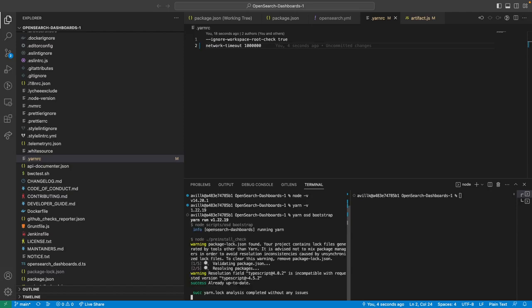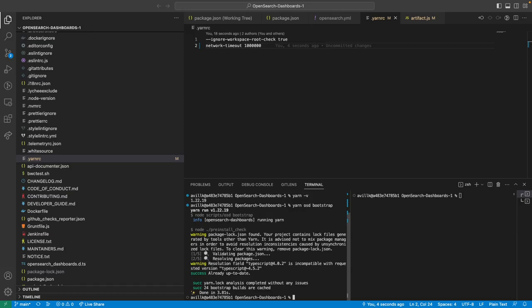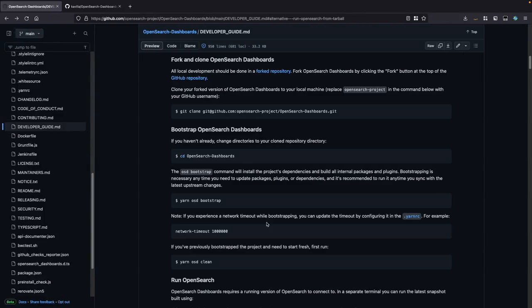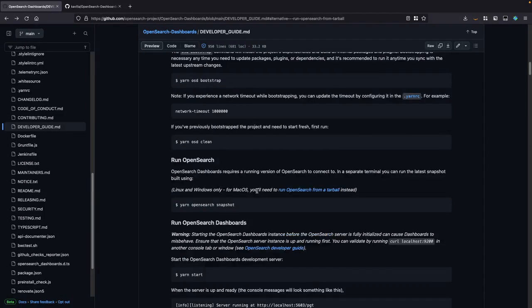This command for the initial run will take a little bit, or quite a while, depending on how powerful your machine is, and then subsequent runs will be a lot faster. As you can see, it took about 4 seconds here. Just to repeat again, the initial run will take a little bit, so it's going to build everything from scratch. I've now successfully bootstrapped, and now I need to run OpenSearch to run OpenSearch Dashboards.